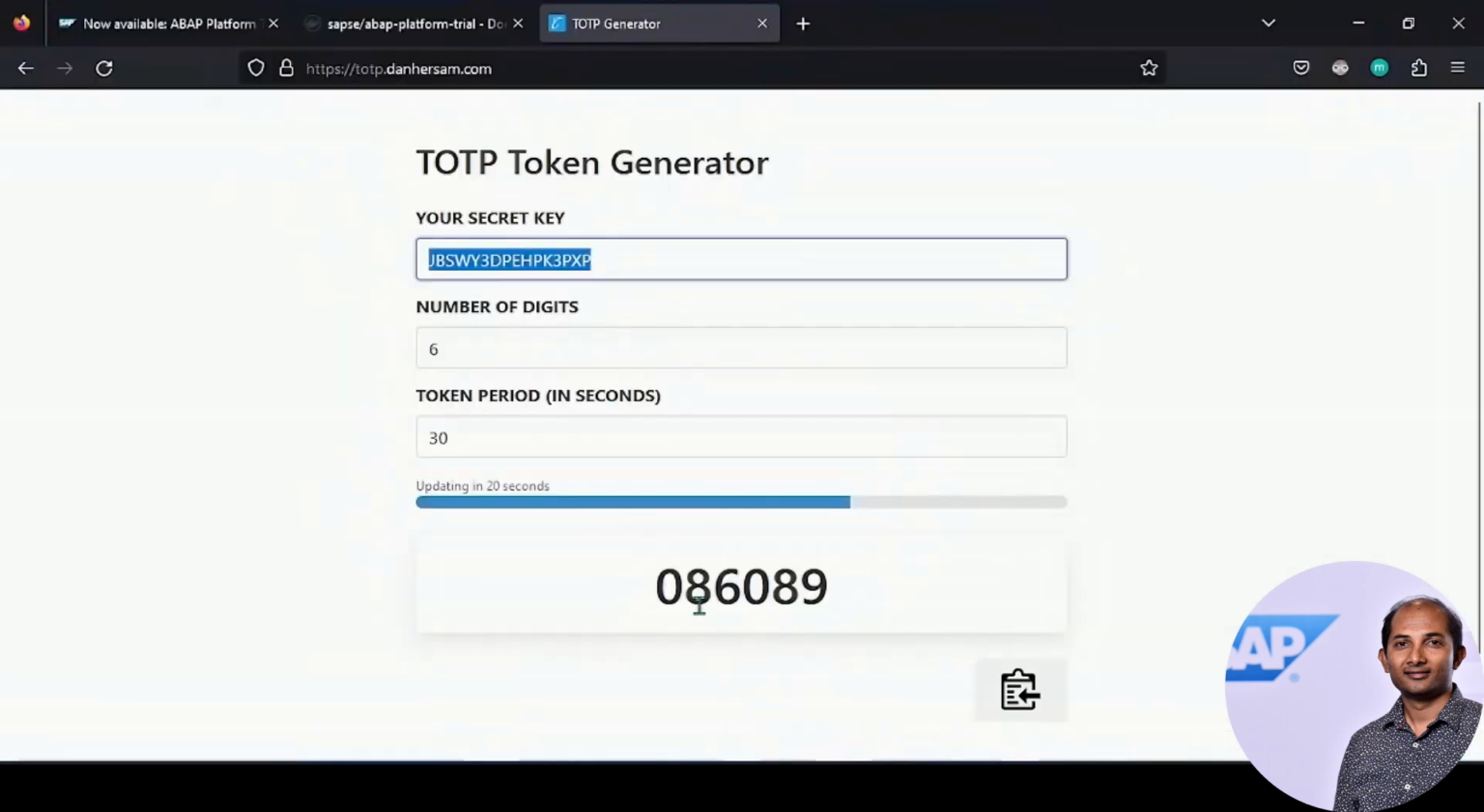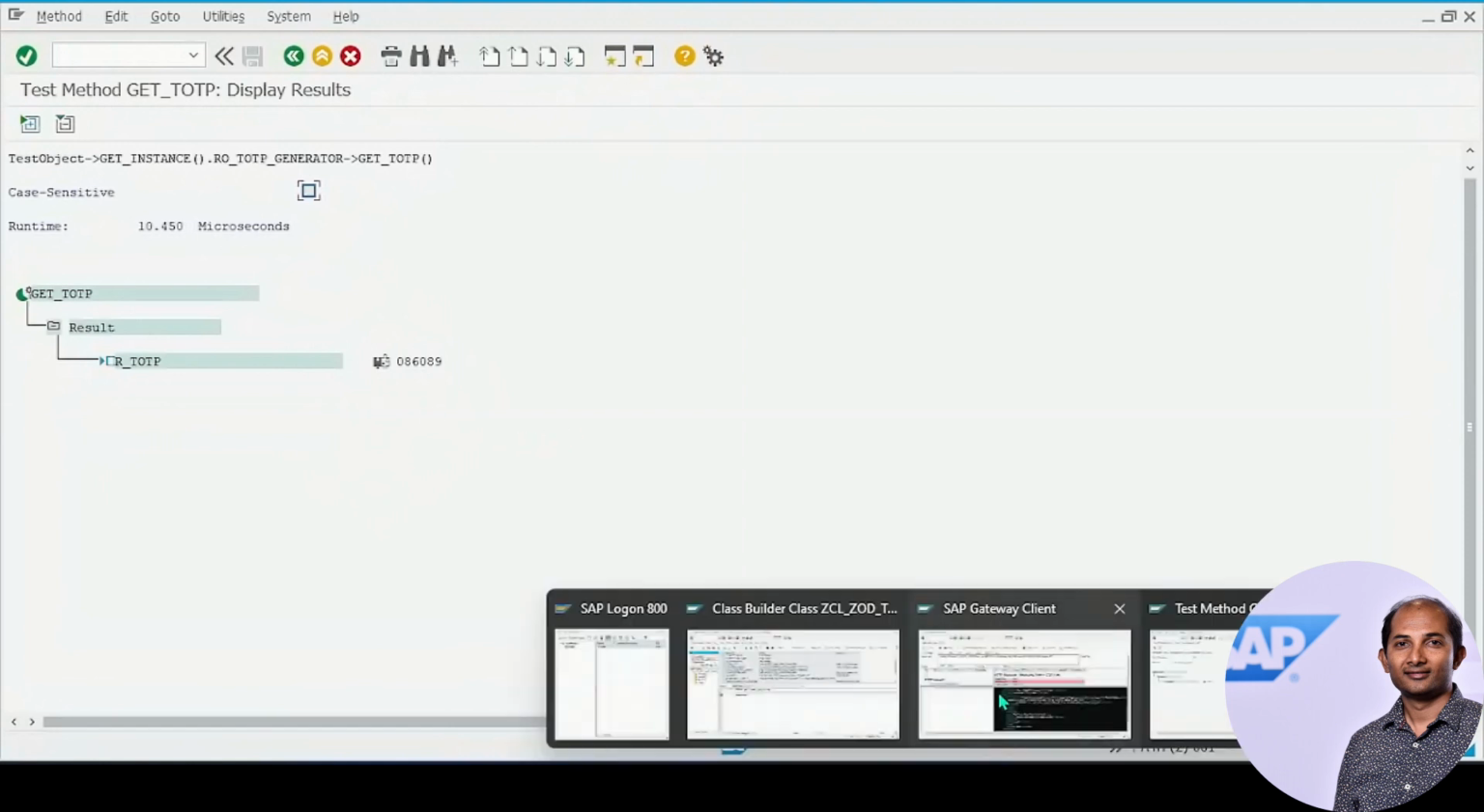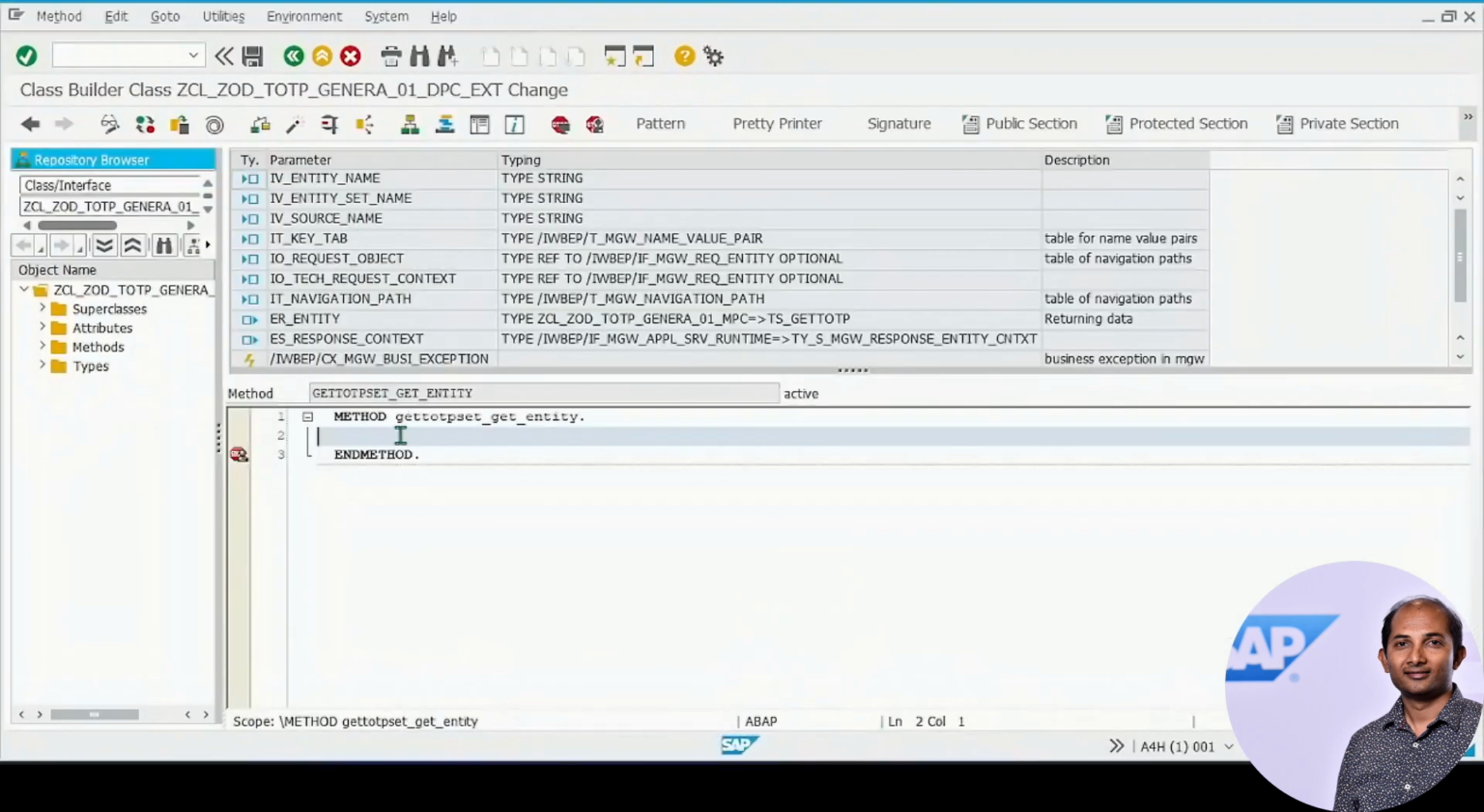086089, is it numbered? Yeah, 086089. Awesome, right? So this class is actually giving me the correct result. This class I'll be using from my OData DPC method, DPC XC. So let's go to that. For that, first we need to grab the value from the key tab from here.